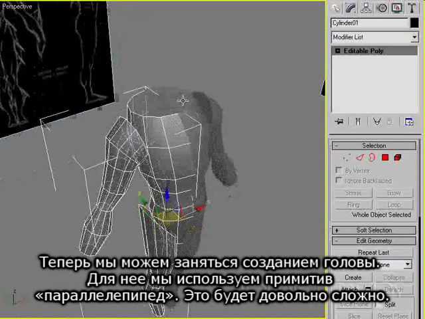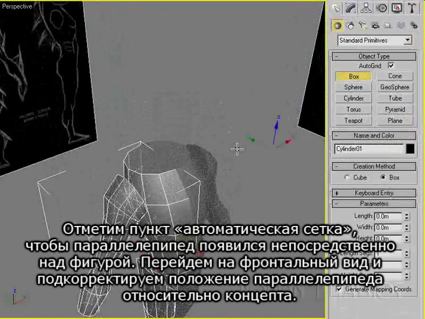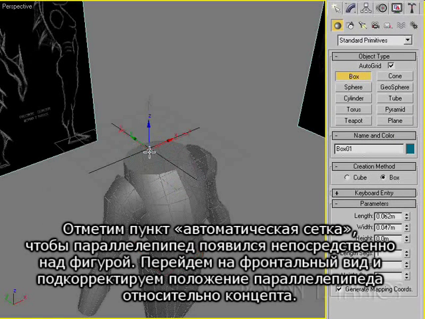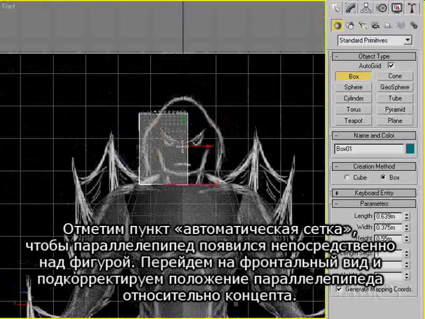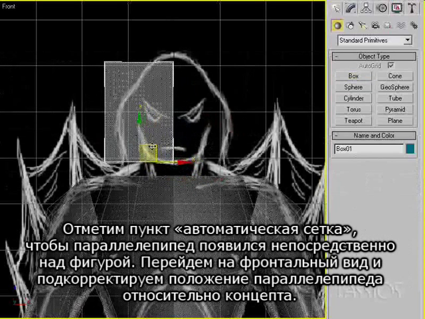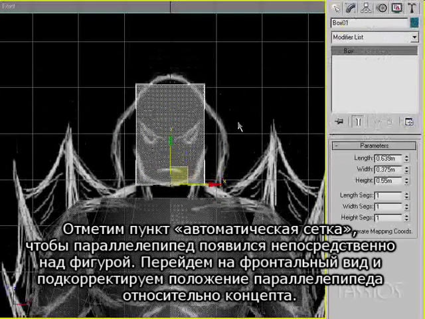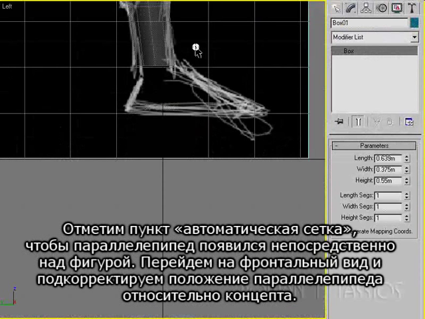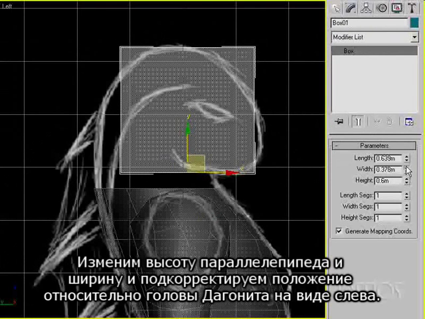For the head, what I'm gonna do, I'm not gonna use a cylinder this time. I'm gonna use a box. And I'm also gonna take this auto grid, so I can actually build the box wherever I want on this geometry. As you can see, the cursor changes the axis. So this little grid shows up. Make this basic shape. Go in front view. Again, Alt X. I'll just move it like so.